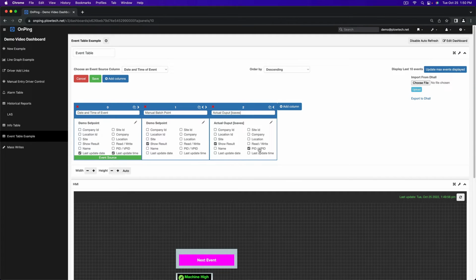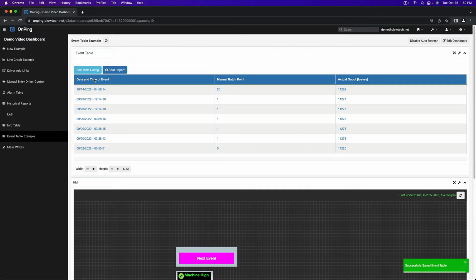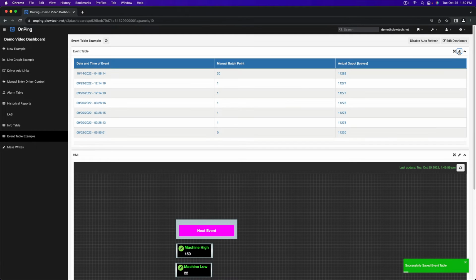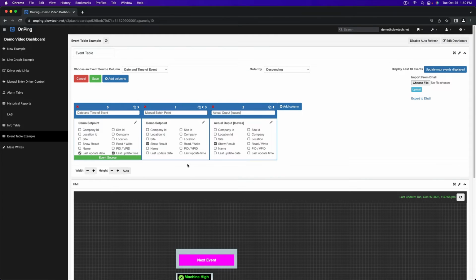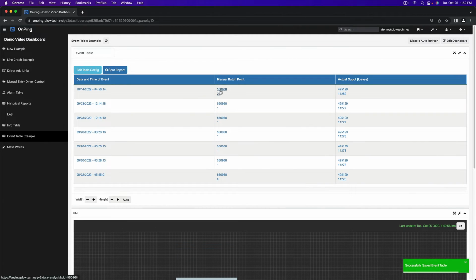So one question is, where do you find parameter IDs? One place you can always find a parameter ID is by going to any event table or custom table. And then if that parameter that you're trying to write is in the table, let me back up just a minute. You can click on the wrench here, and then click Edit Table Config, and then click PID, and then save. And the PID will show up above the value. So I've got a 550968 and a 425129. Those are going to be the two values I write to.